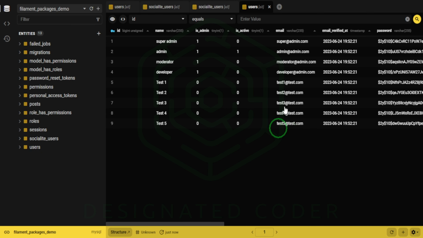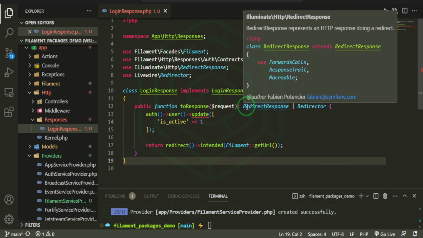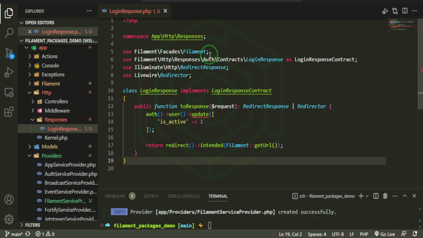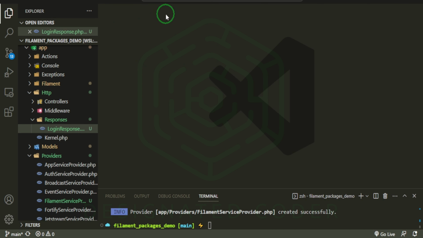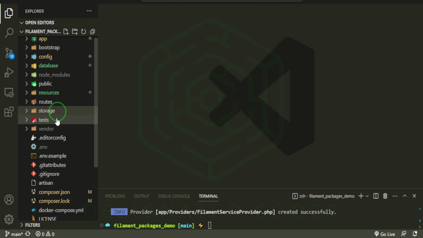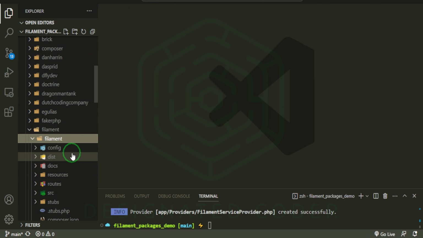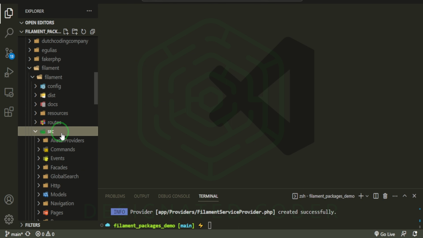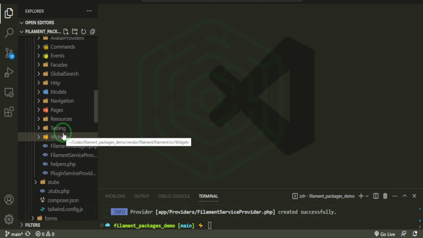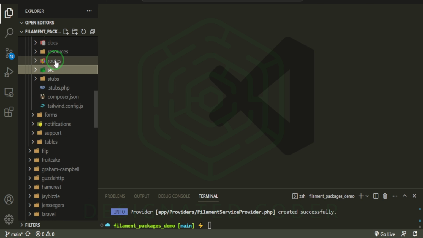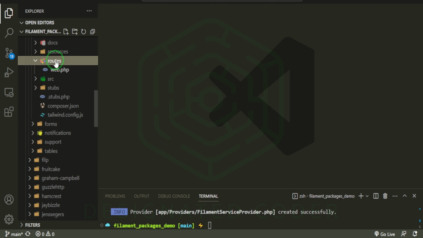Let's go and work on our logout. So now this can be turned back to a 0. This is going to actually be a little bit different. We can't really use the logout response for this, so I'm just going to go ahead and close this up for right now. We're going to go back to the vendor folder. We're going to go down to Filament, and then I want to go to Source. Or actually, I want to go to the routes.